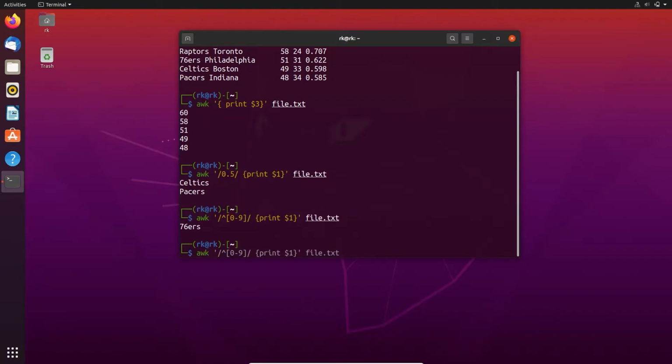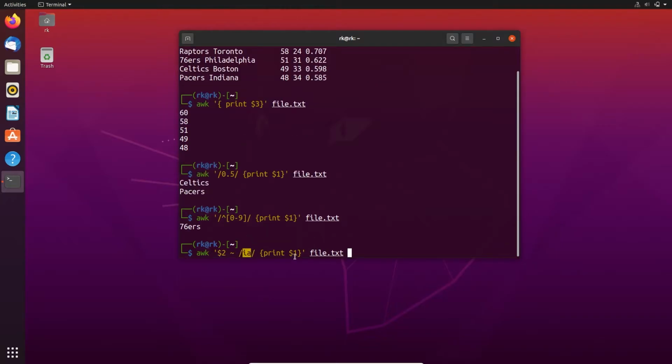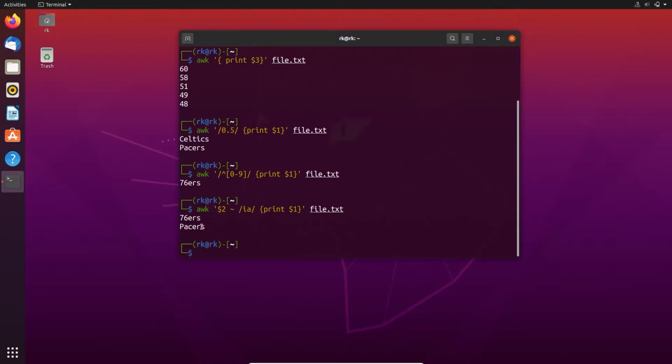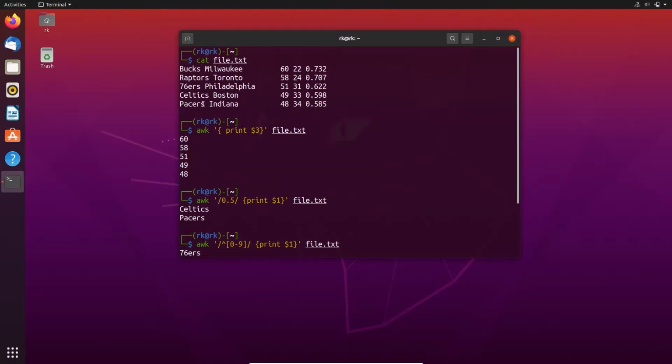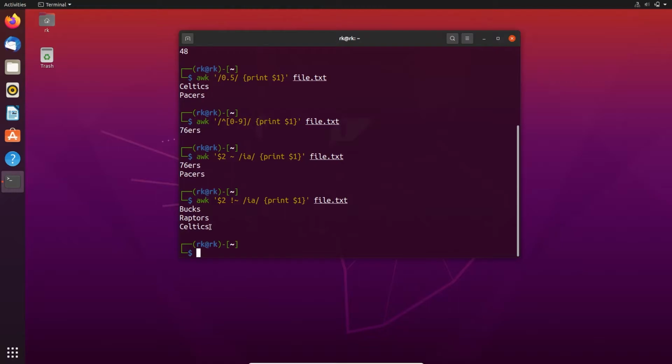And again awk in single quotes, $2, a tilde symbol, slash ia slash, in braces print $1, file.txt. Here I am asking to check if any of the values in the second field has the string ia, then print the first field of the line. Here it printed 76ers and Pacers because only these two have the string ia. And we can also do the opposite using the exclamation mark. Here it displayed the remaining three.